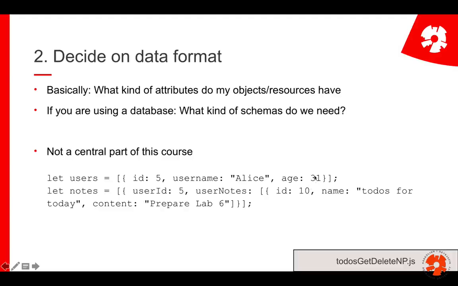So it has to be a number, it has to be zero or larger. Let's not care about maximum values, doesn't matter, but it should definitely not be a negative number, for example. ID, if we do a create request, we do not provide the ID, we handle it ourselves. So in our case, we actually have to make sure that the ID is unique. If you use a database, you get that for free.